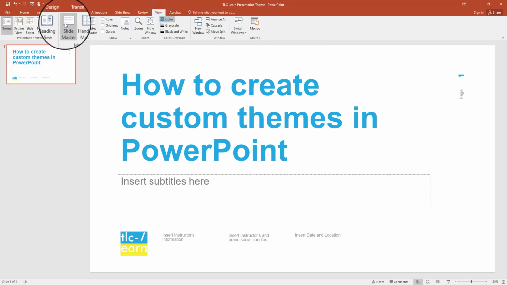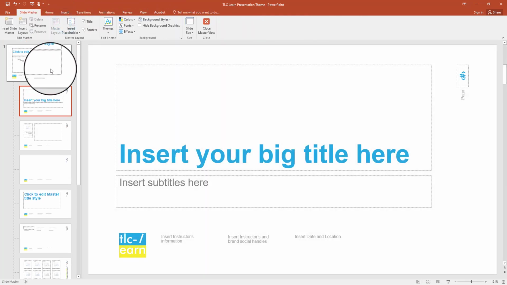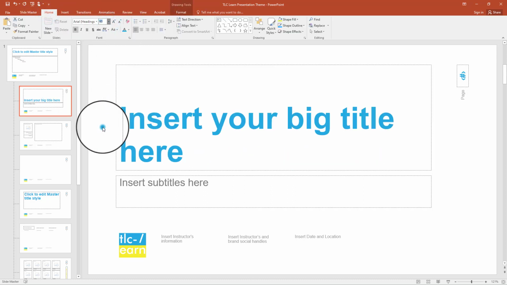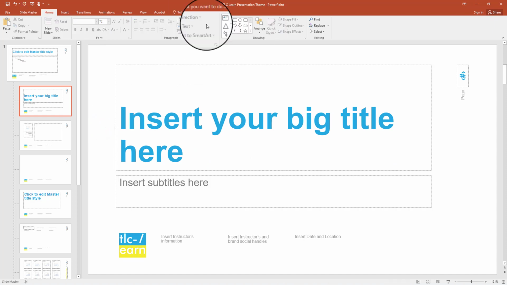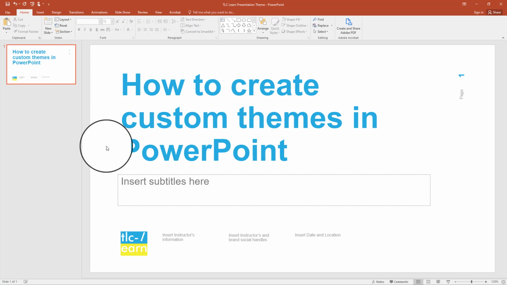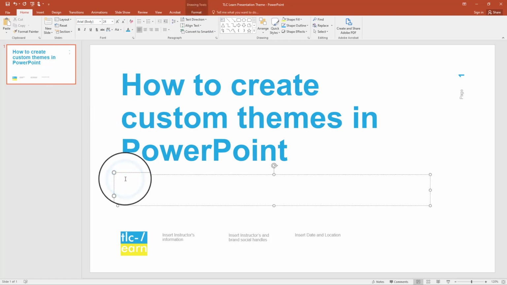I'm going to go to View, Slide Master, just come to this layout, come to Home, and just make it 72. So good. I think that would be a good place to be. Let's close that up. So let's add a subtitle.